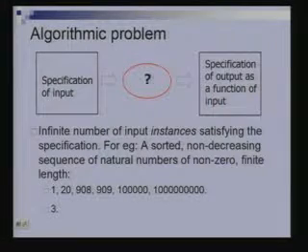So what is an algorithmic problem? An algorithmic problem is essentially that you have a certain specification of an input, as is given here, and you specify what the output should be like. A specification of an input could be, well, here is one: a sorted non-decreasing sequence of natural numbers of non-zero finite length. That is a completely specified input. I have given two examples here of inputs which meet this specification. I have not given any output specification yet.